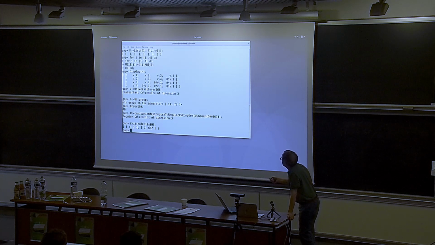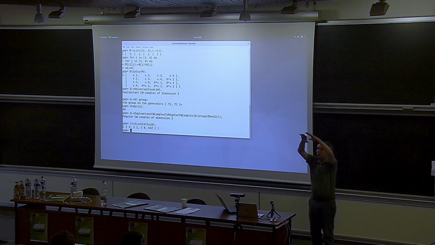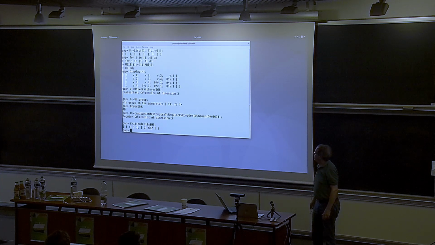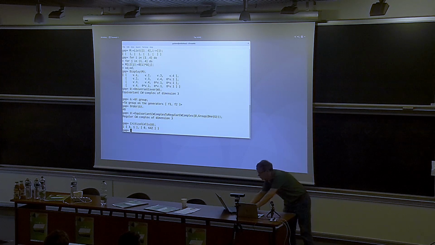One critical cell has dimension 0. Of all the vertices, vertex 642 is deemed to be critical. There seem to be no 1 or 2 dimensional critical cells, and there's a 3-dimensional critical cell. So this universal cover has one 3-cell and one 0-cell. It has to be a 3-sphere. So that shows that it's a 3-sphere, and I think that's that example.